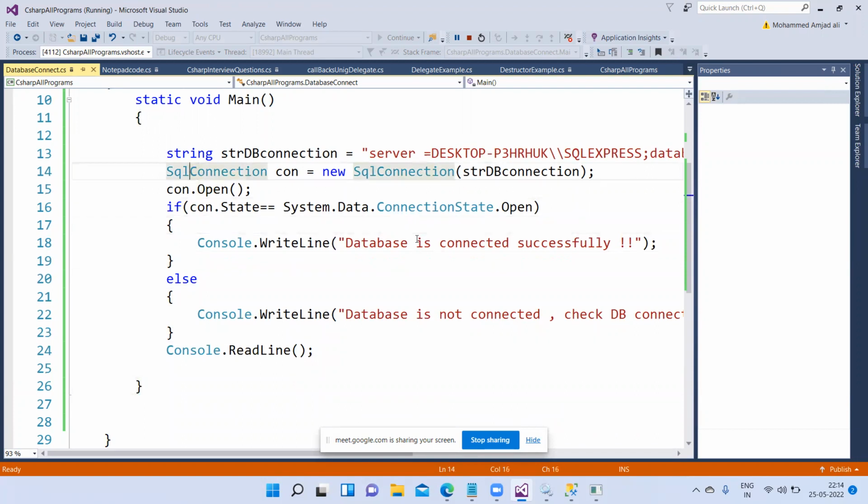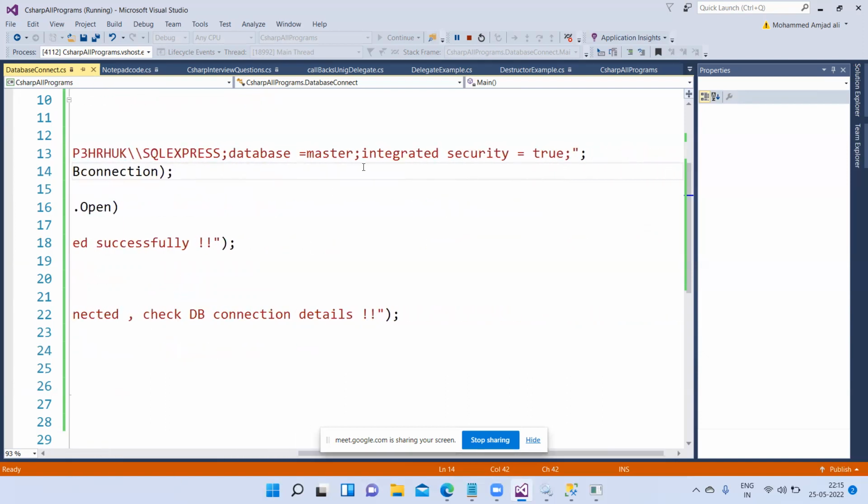13th line, SQL connection. I told you, right? This is the class name. What is the last 13th line? The 13th line you are saying. Okay. Integrated security equal to 2. This is what I told you, right?